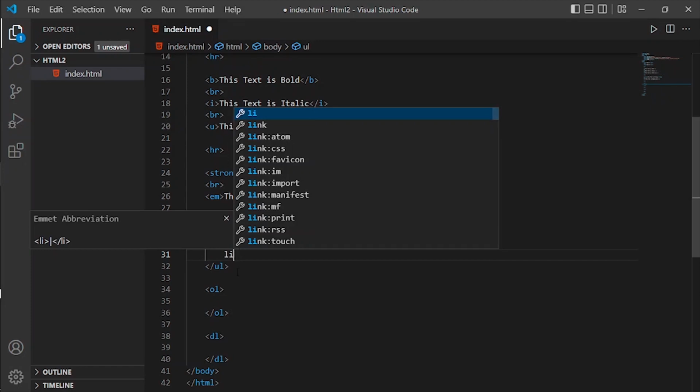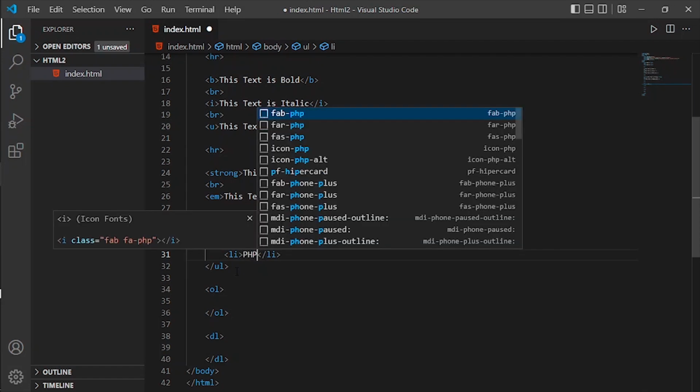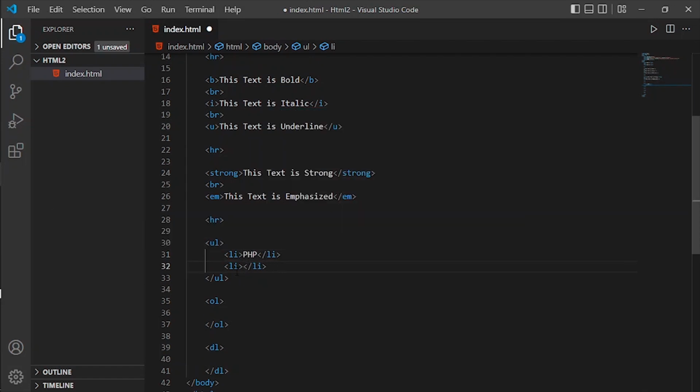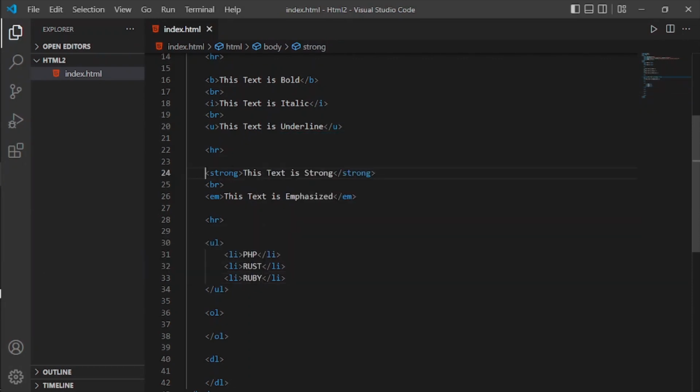The item of the UL is going to be li, and let's see. I have some list of examples, some programming languages. It will be PHP, Rust, and then Ruby. Right, let's try.